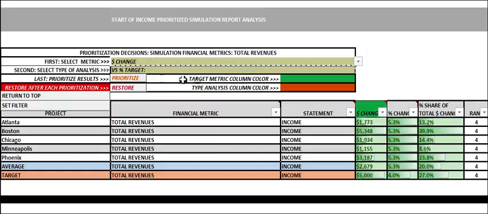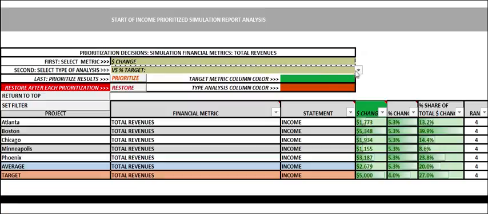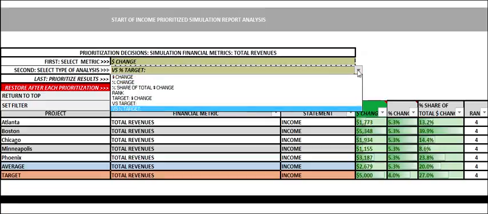Secondly, we need to determine the type of analysis. Again, we use this green pull-down menu. It defines the type of optimization and the name of the column that will display the optimized results. Let's select Versus Target to compare the projected change in total revenues to the target value.